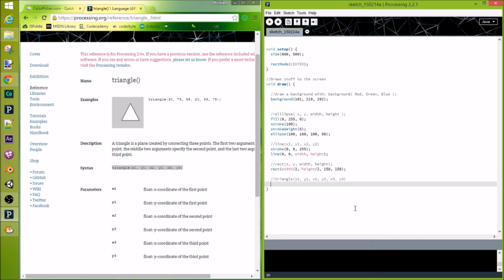Here we are. Triangle. Where do we want to draw a triangle? Well, we kind of have to do some math to figure this out, or we can just type in some random values and hope for something. But let's make the first point at the origin. So 0, 0. That's point 1.